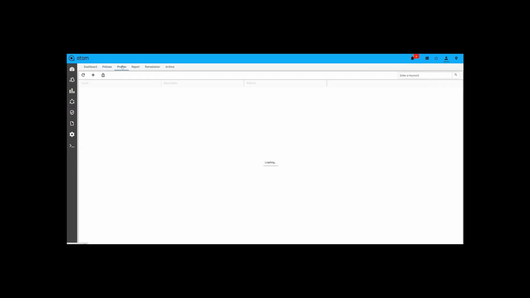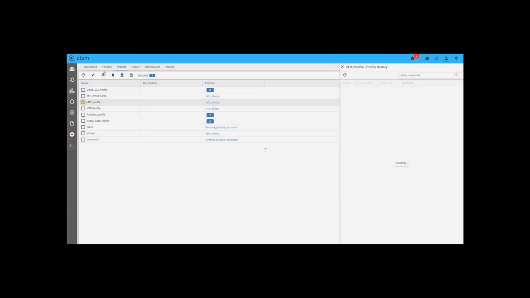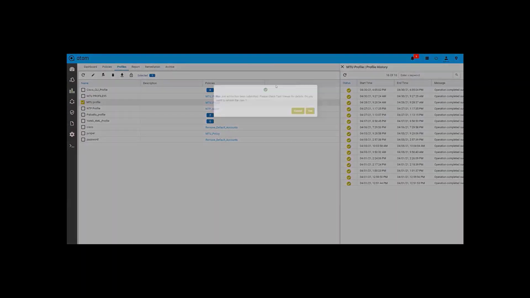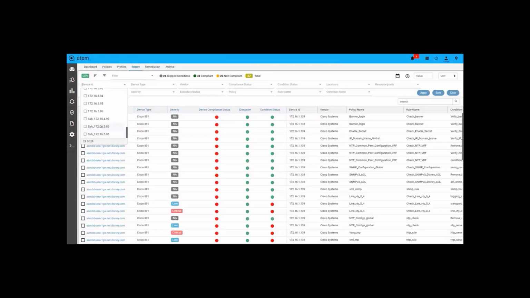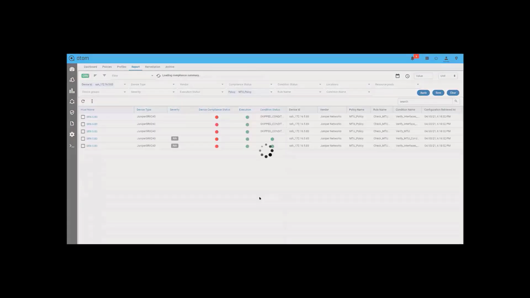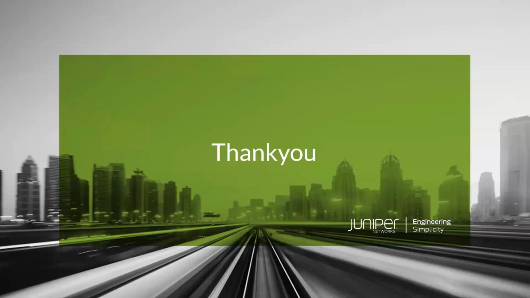I can also verify it by running the condition again. I'll go to the profile, go to the MTU profile, and run it once more. Now the report should show the device to be compliant. I'll filter the report for the MTU policy, and here we can see that both the conditions are compliant. So that is all for configuration compliance.